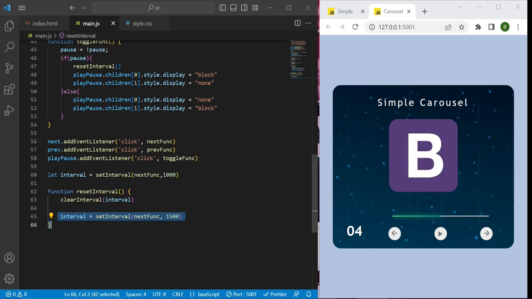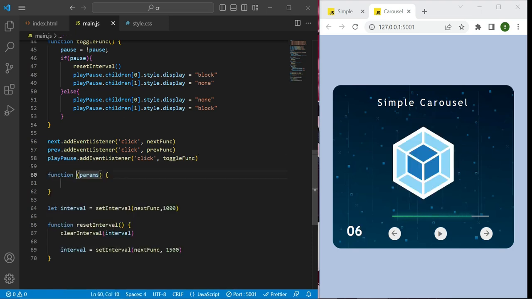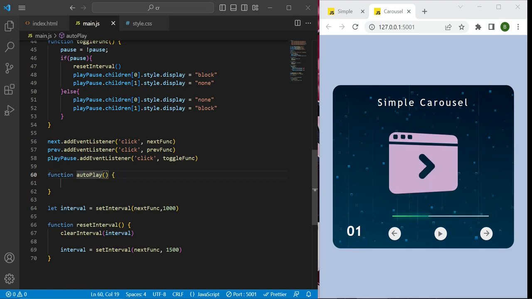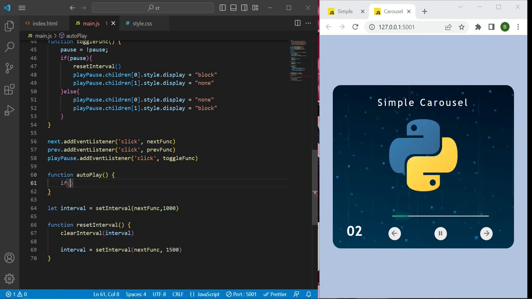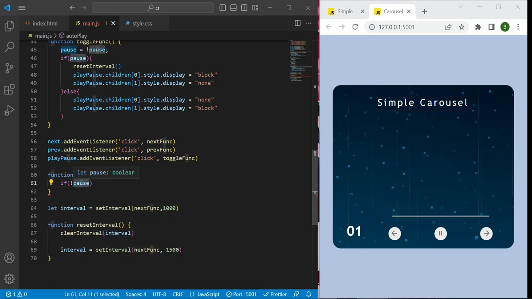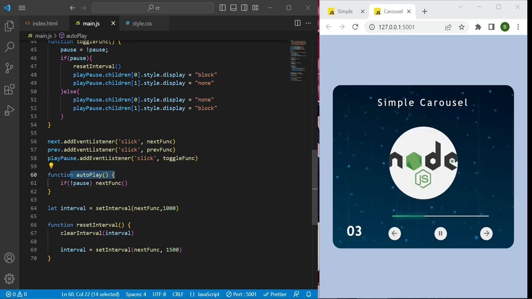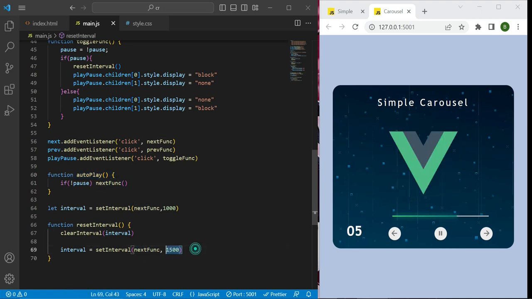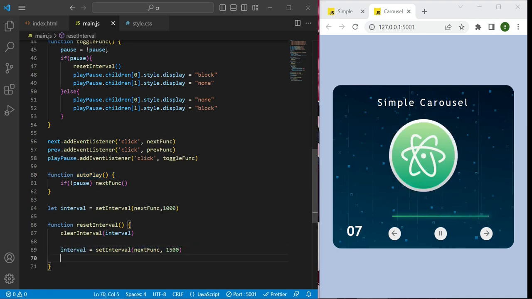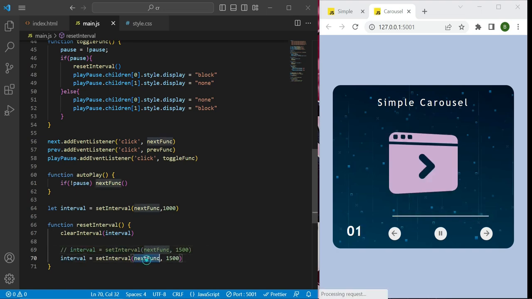Well, we need to create a new function right here. I'm going to call it autoplay, no params. And here's my conditional. If my carousel is not being paused, naturally because initially it's false, and then this negation is going to turn that to true. If this condition is true, please run the next function. Okay, this is my autoplay. Now, here I'm going to change this part. So instead of next function, I'm going to copy, paste, and comment it, and call the autoplay. Why?